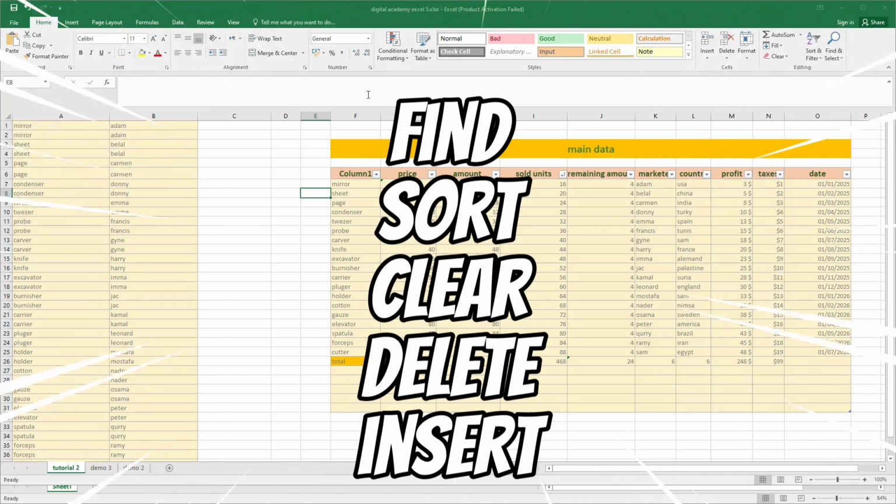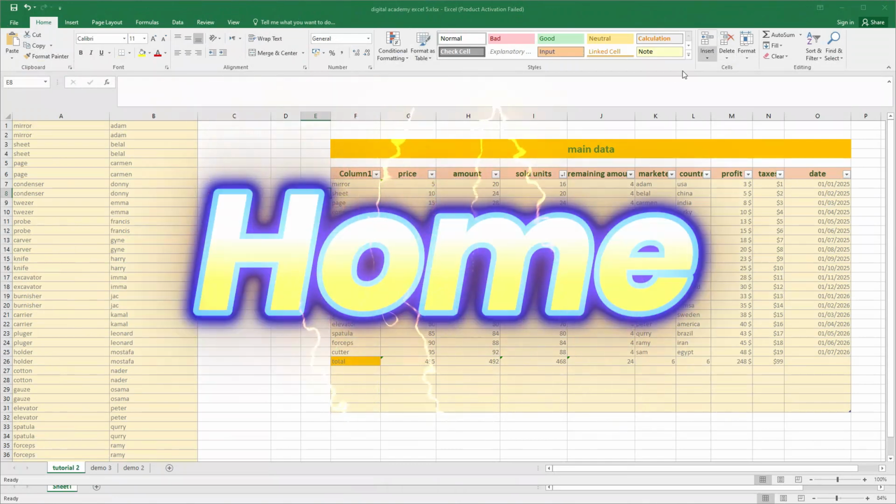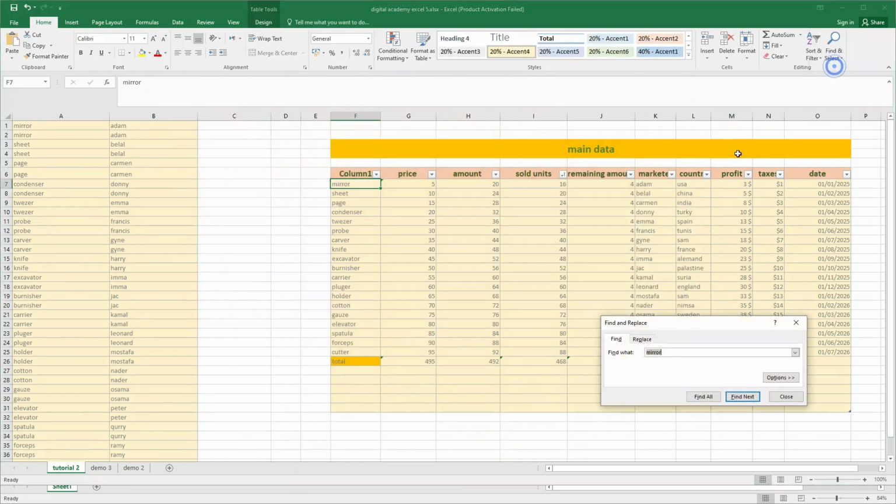Today we're going to talk about some tabs in a home menu and continue to navigate around to know what these tabs are designed for. For this section, I will continue for this example to start with the right section. You will find the Find and Replace menu.